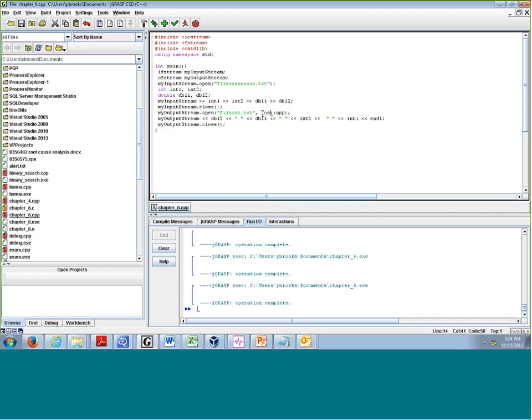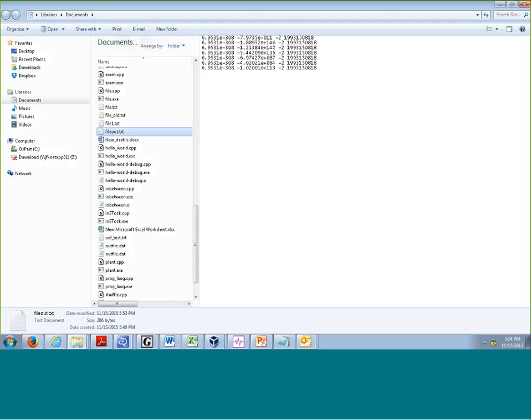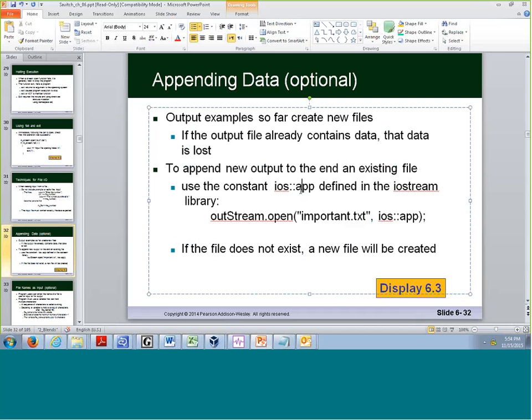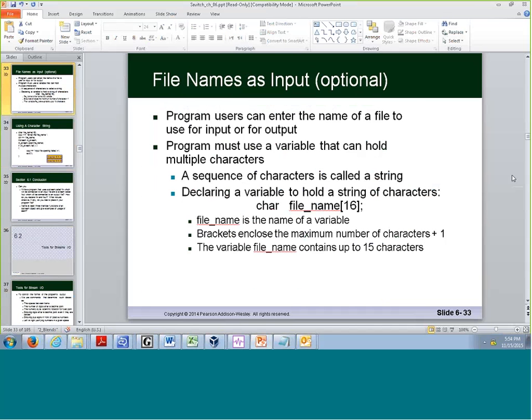So this is the function of the append flag. It'll write to the end of a file, and you can clearly see this. Now we've run it 6 different times, and we have seven rows since we put that append flag in there. Again, if we're opening for output and the file doesn't exist, a new file with that name will be created.